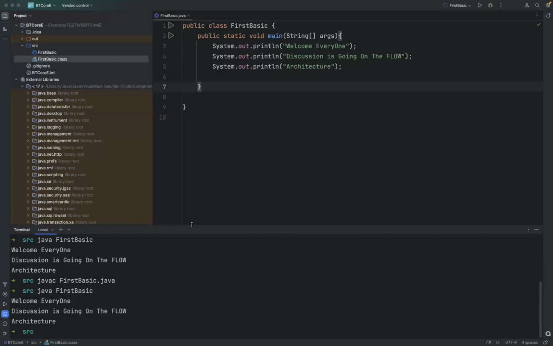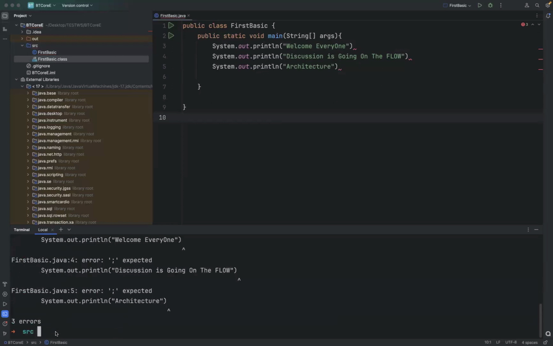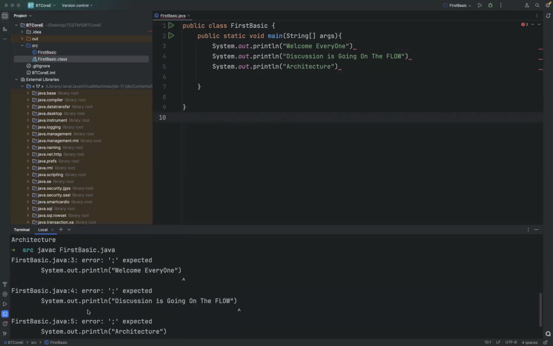Now let me go back. Before going to the architecture level, let me remove this. When I remove this, you see some red symbols here. Let me save this. Now let me recompile because I modified something. I'm recompiling the program. Now you see what happens? We got a response from the javac tool.